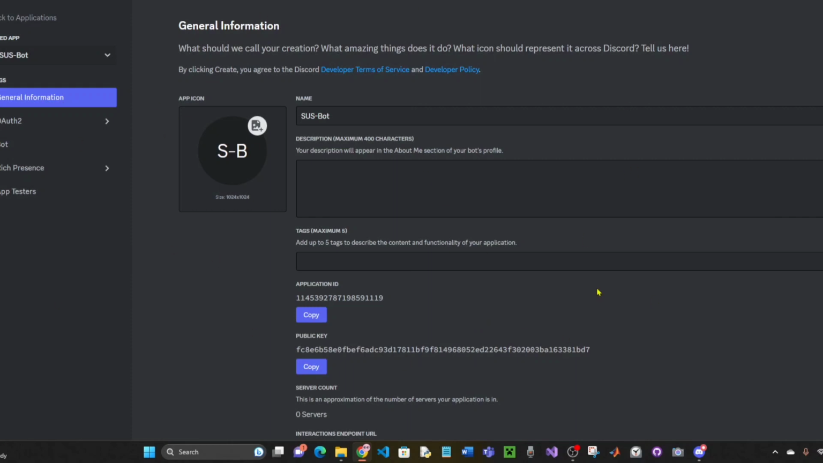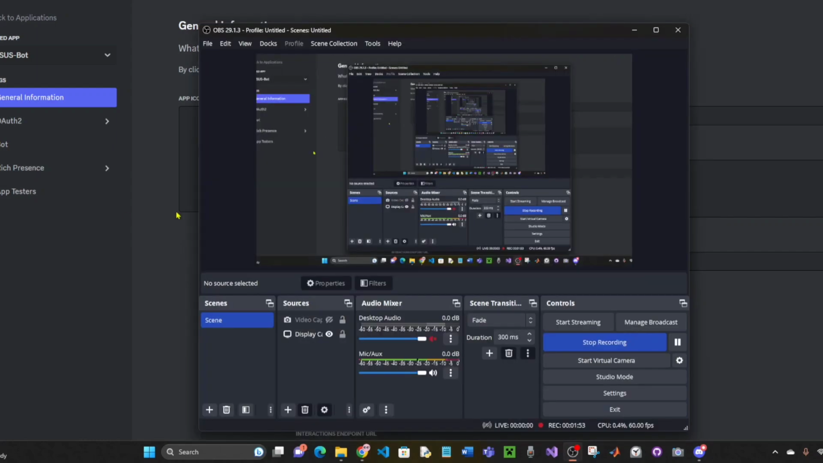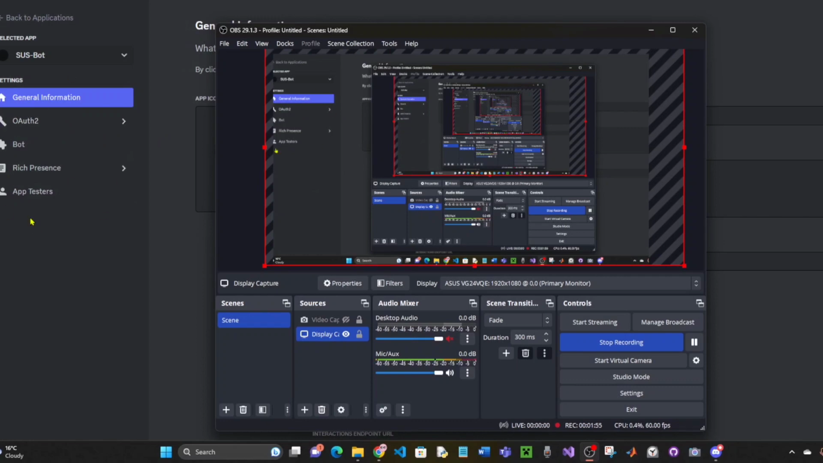So now your SusBot is created. You can name it anything. You can give it a description here. You can give it a profile picture if you want. For this, because this is a tutorial bot, I'm not going to give it a profile picture. Over here, slightly, you guys can see all the authentication objects, all of the bot stuff here. These two here are going to be the most important ones.